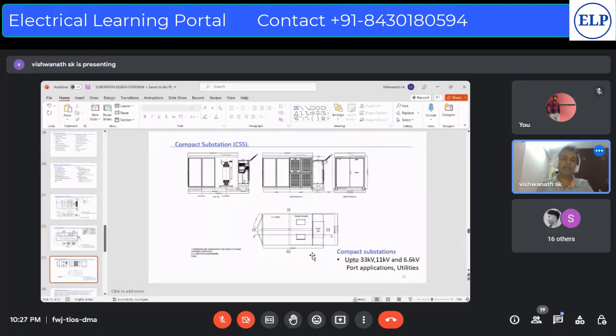And then we talk a little bit about the compact substation. This is how the compact substation looks. What are the design aspects that need to be considered when doing compact substation designs? It's a very simple design, not much complicated. One RMU, one dry type transformer, and one LT panel, but one enclosure will be there. But even for this, there are things that need to be considered for this kind of substation.